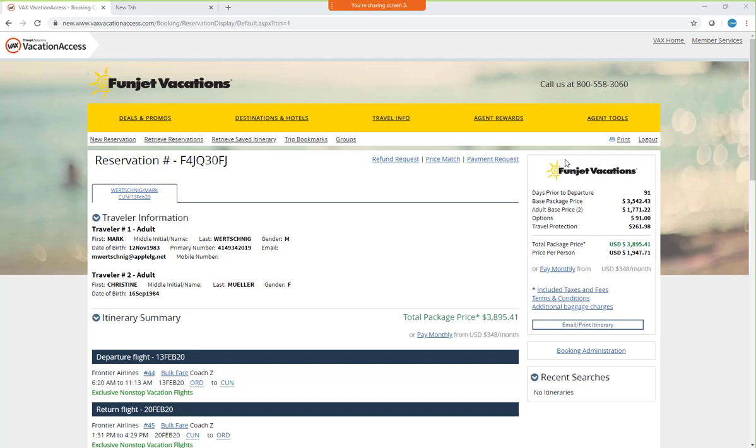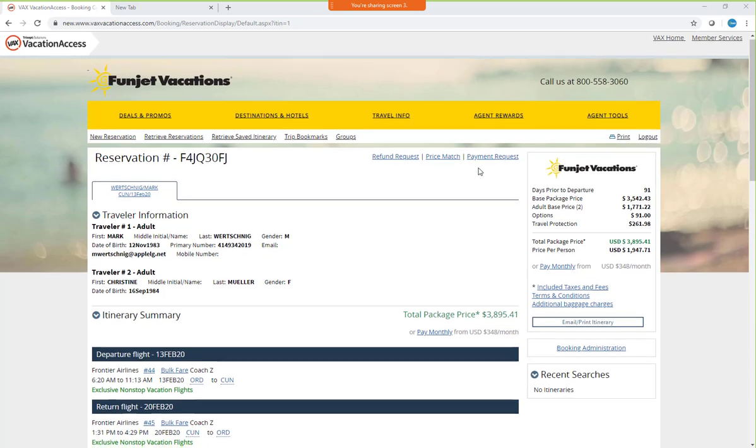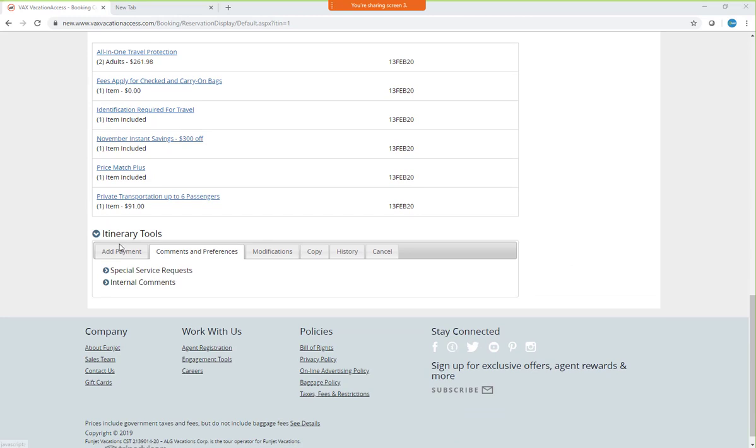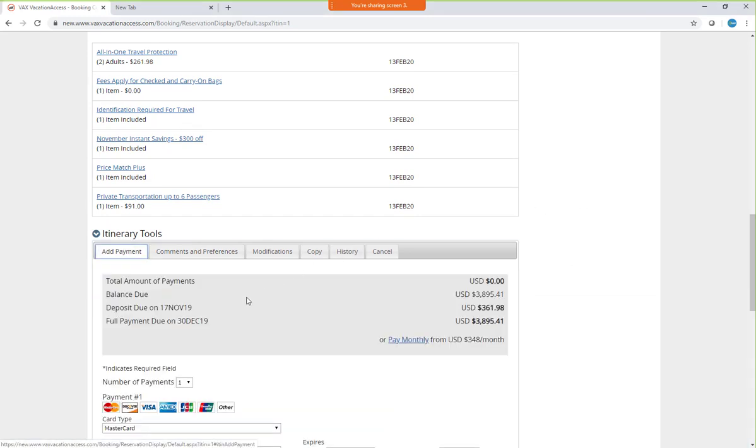Maybe I misunderstood the question. Okay, yes. So they can make payments every week for $300 if they want. It doesn't matter. As long as the final is paid by that date, it's not a big deal. Yep. So as long as they pay this deposit, so let's say in this case they pay that $361.98. Okay, they're good until the 30th of December.